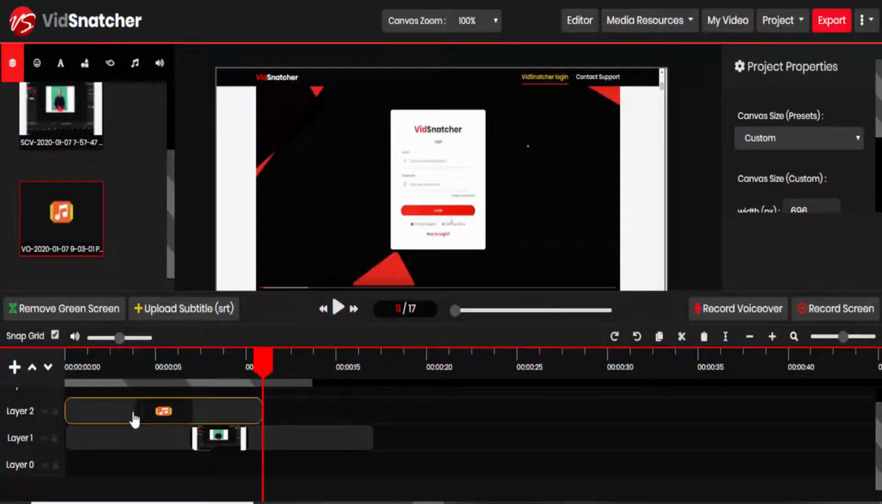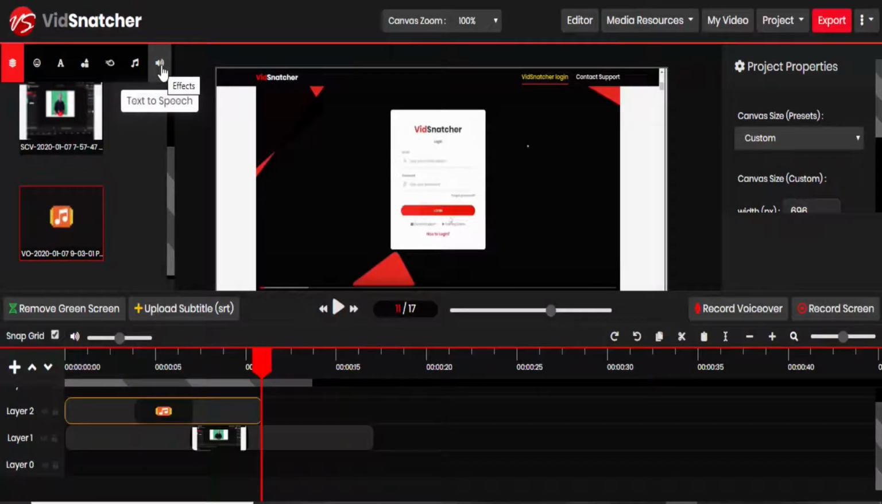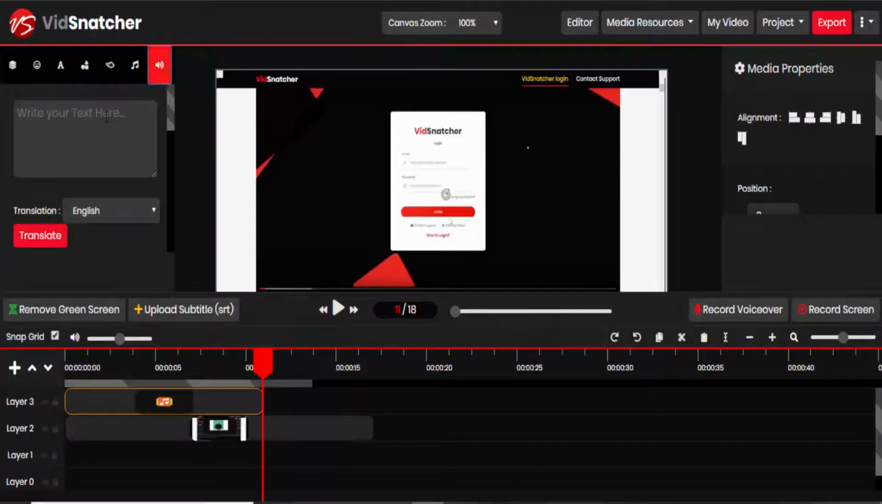But what if you don't want to record your voice, or speak in the videos you create? This is where a robot like me comes in handy. This is the very powerful, built-in text-to-speech feature with language translation that really elevates Vidsnatcher above other open canvas editors on the internet. Getting started, simply click the speaker icon here to access text-to-speech. Now watch. Type in what you want to say here.